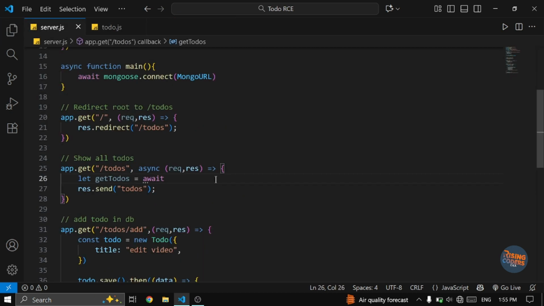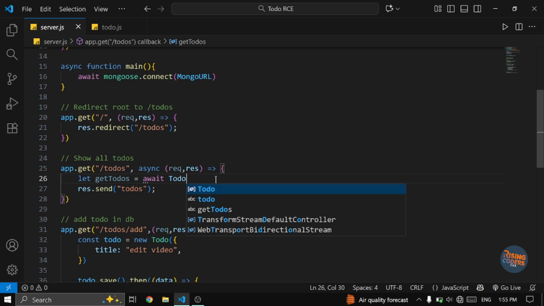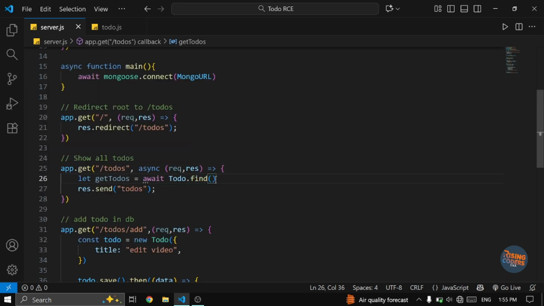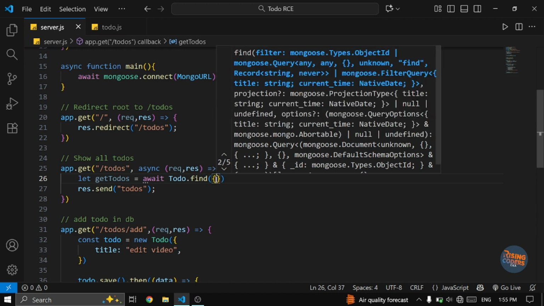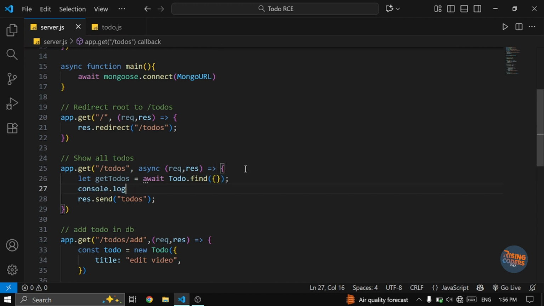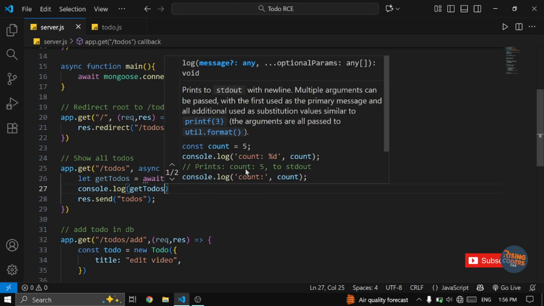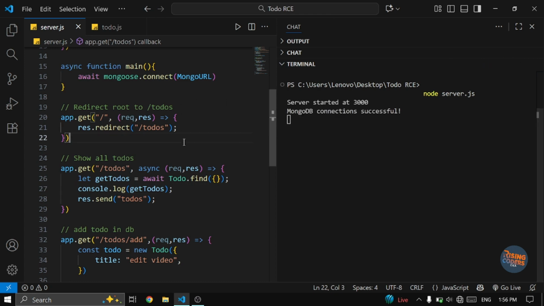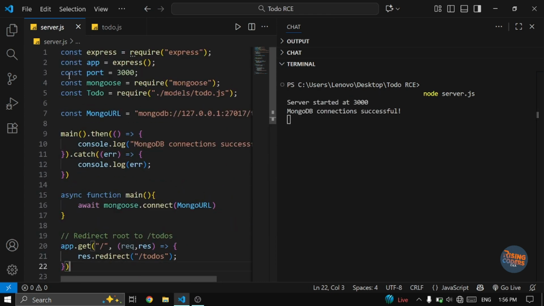For this it's quite simple: Todo, and here we just have to use the find function, and this will find all the to-dos. Also pass curly brackets, so this will be an object. Let's log getTodos. Now let's start the server. Let's run node server.js, and as I enter it, it starts on the port, which is 3000. The server started successfully and the connection is successful.